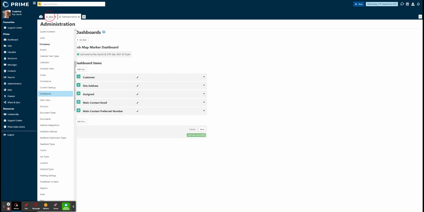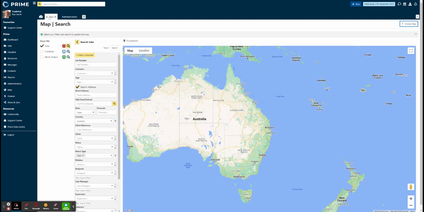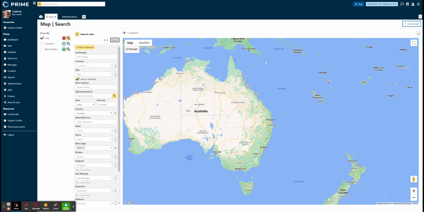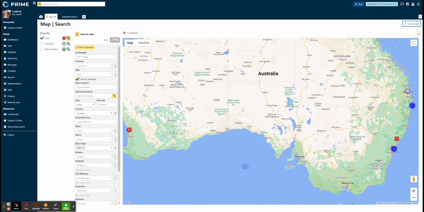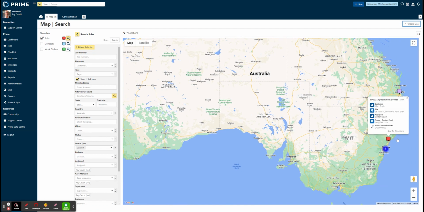If I now go back to my map and perform my search again, there's my marker that I popped up last time. And if I pop it up this time, it now shows you distinctly different information based on the customizations I just made in the job map marker dashboard.